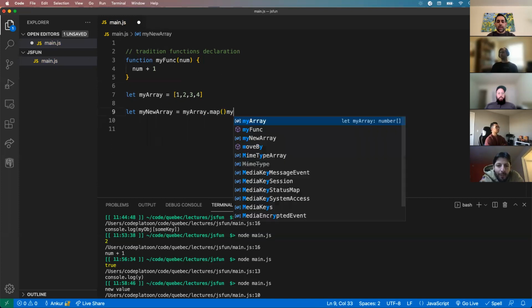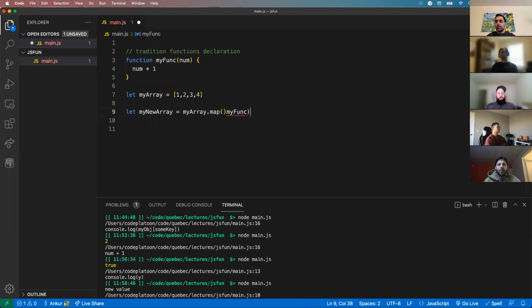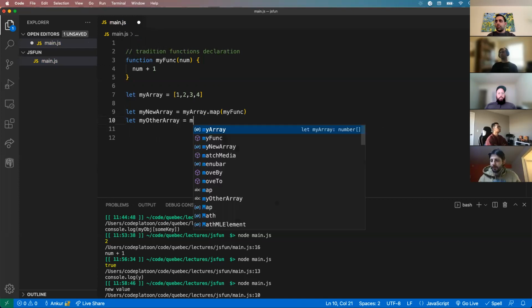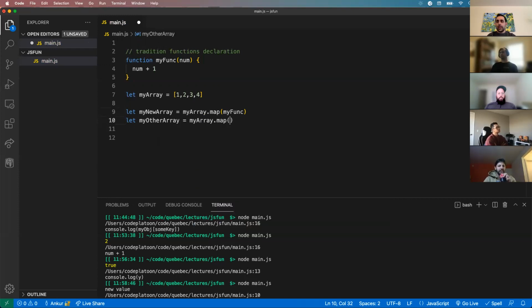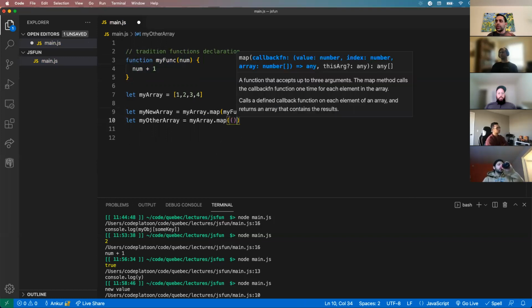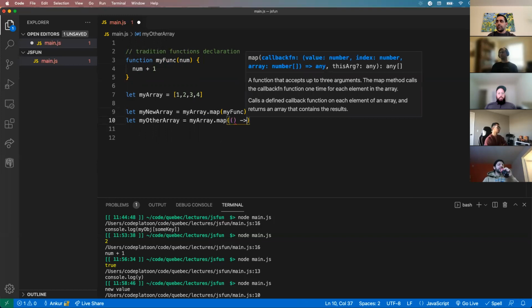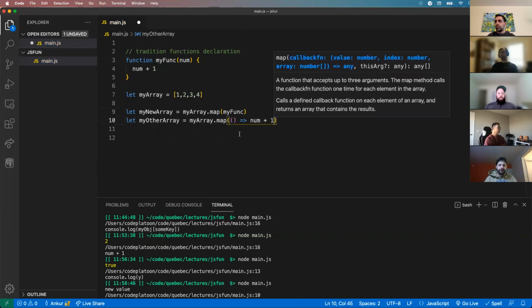One way I could do this is pass it myfunc, telling it, hey, call this function for every value in my array. Another way I could do this, I could do myArray dot map, and instead of creating this function ahead of time, I could create that inline. Again, if I only need to do this logic here, I could pass this as an anonymous function, num plus 1.